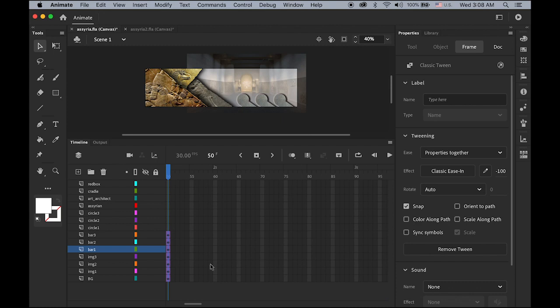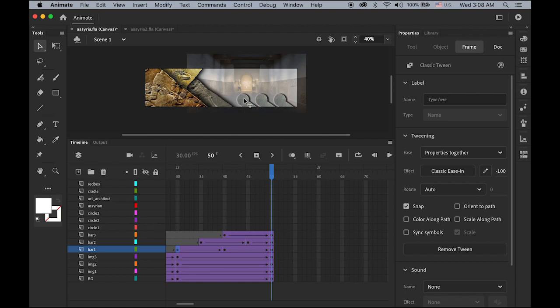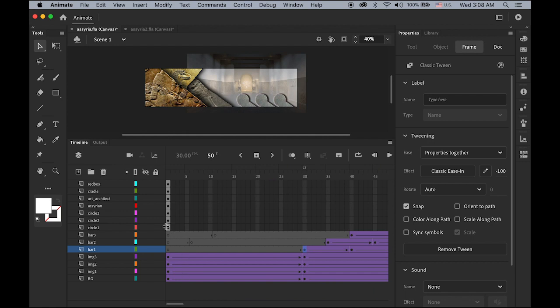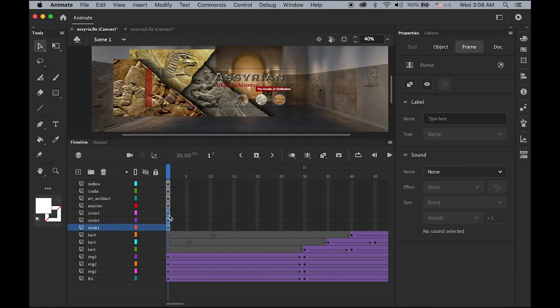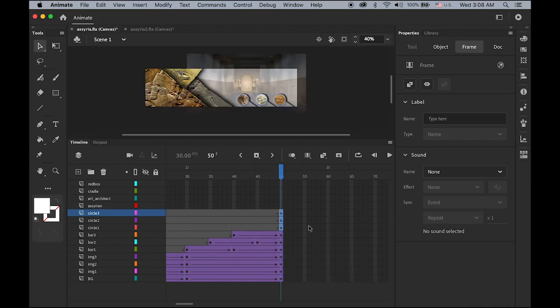Okay, looks good so far. And then once I have these 3 bars coming in from the bottom, then 3 circular images will be popping up. So let me select all 3, move it to the end of the entire sequence first. Then I'm gonna start from here.